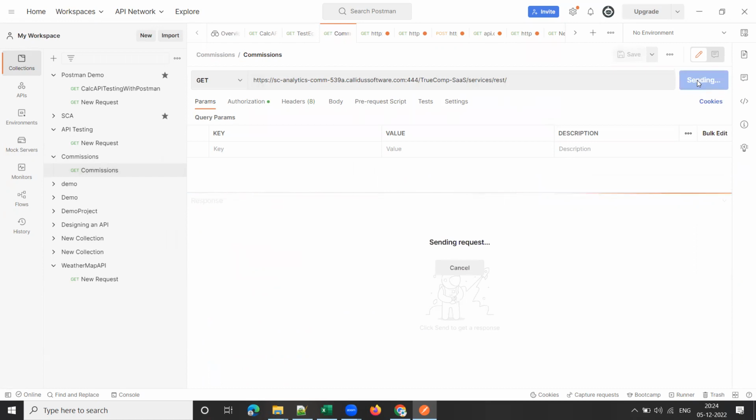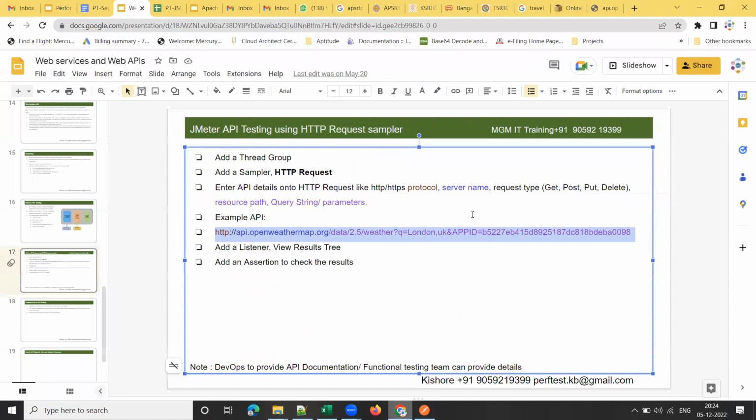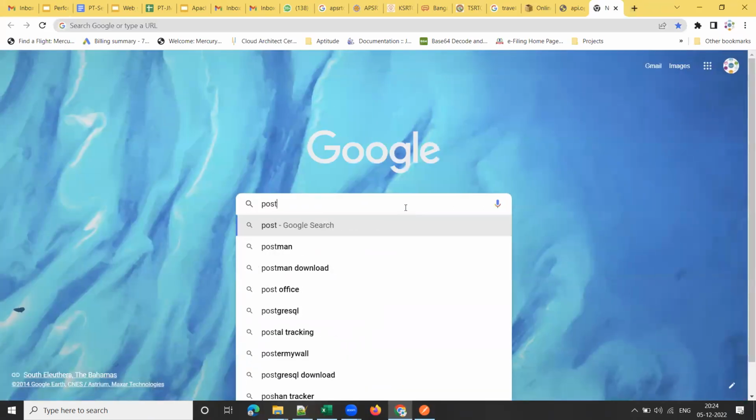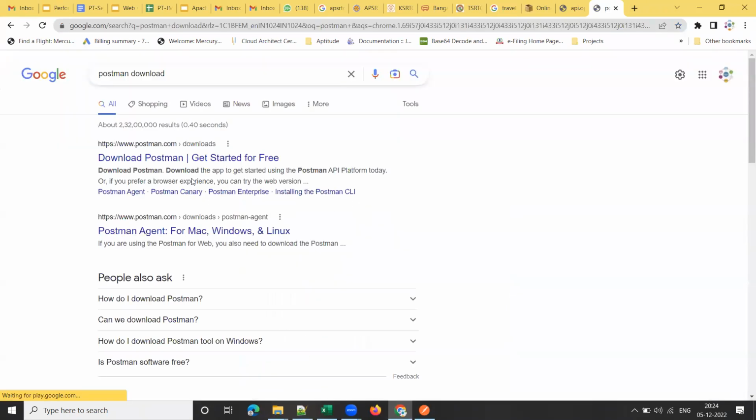Sir, is this tool open source? This is a free tool. The Postman tool is a free tool. You can download and install Postman, and go through some tutorials on Postman. I'll share some recorded sessions. This is predominantly used for functional testing. Manual test engineers or automation test engineers mostly use Postman for API testing.